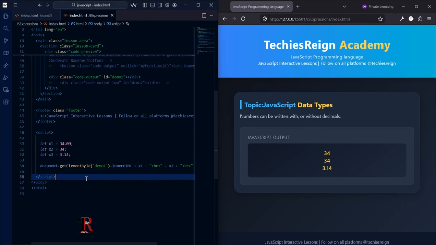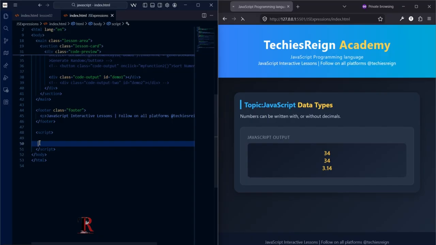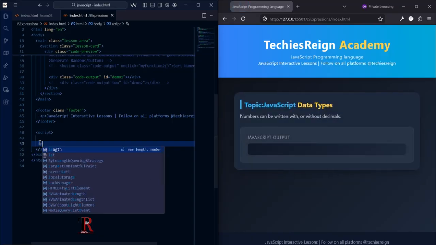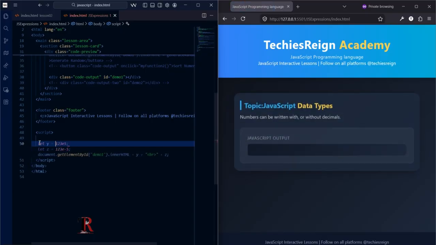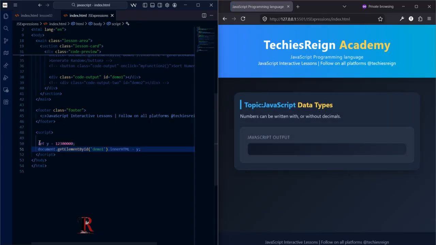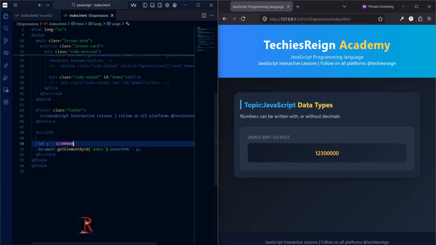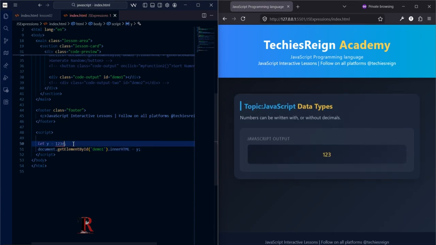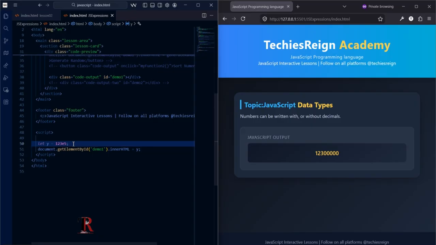Then quickly, let's take a look at exponential notation. Extra large or extra small numbers can be written with scientific exponential notation. So when you have a large number, you can write it using the exponential notation. For example, let's say we want to have something like this, equals 123,456... Now, see this number here. In JavaScript, you can simply write this using the exponential notation, E5. And you can see that it gives the same output.